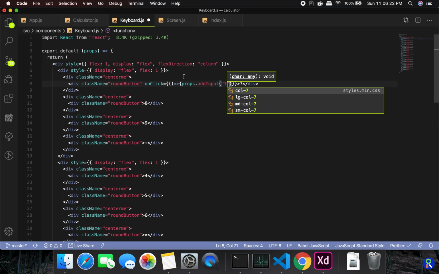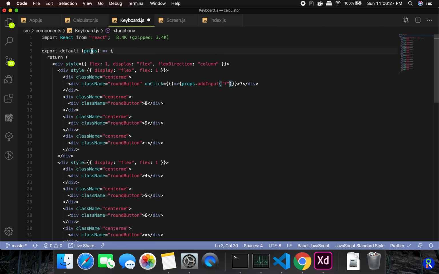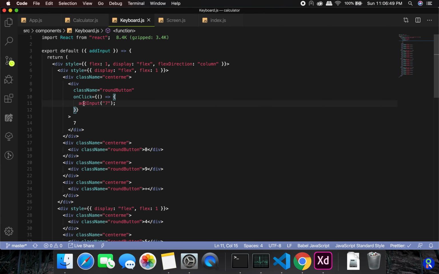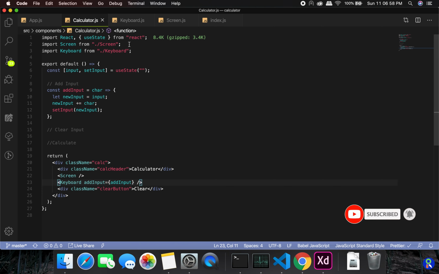It can be, it depends on how you design or how you calculate it, but we will be calculating based on strings. Okay, so for simplicity we can even destructure this prop as addInput. So if we destructure it, we don't really need props. Okay, so this is one way of doing it. So let's see what we get here. So when we press this button 7, it's going to pass the data inside of the calculator, and it's going to update this input.